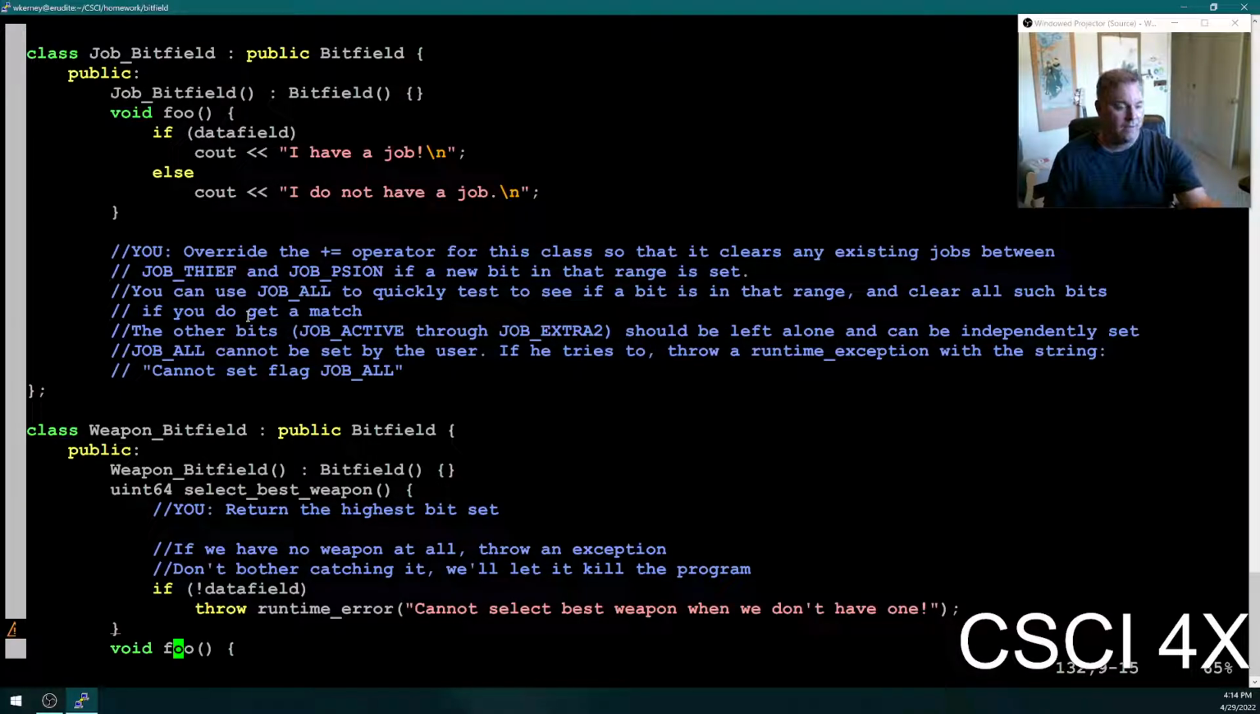And so in this case, for the jobs bit field, you're going to overload the plus equals operator. The other 2 operators you're going to leave the same, actually. And that's one of the nice things about inheritance. It just copies and pastes all the code over, and you don't have to change most of it. You just only have to change things that are different.